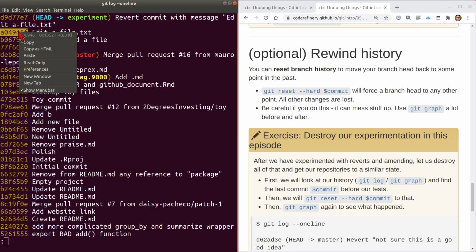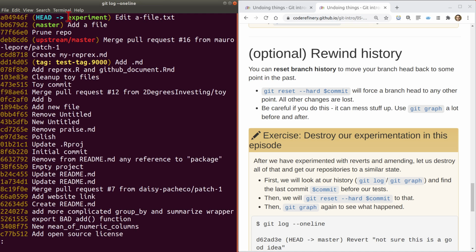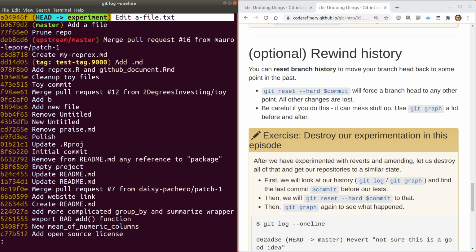So I can take the SHA here and say git reset, and we're going to add the flag hard, because that is what we want. We want to completely go there and forget about everything else that happens after that. So here I'm going to just paste the SHA of the commit to which I want to reset. So I run that. I can read now a message that confirms that the head has now moved to this SHA that I pointed to, and the git log shows effectively that this is where I'm standing right now.